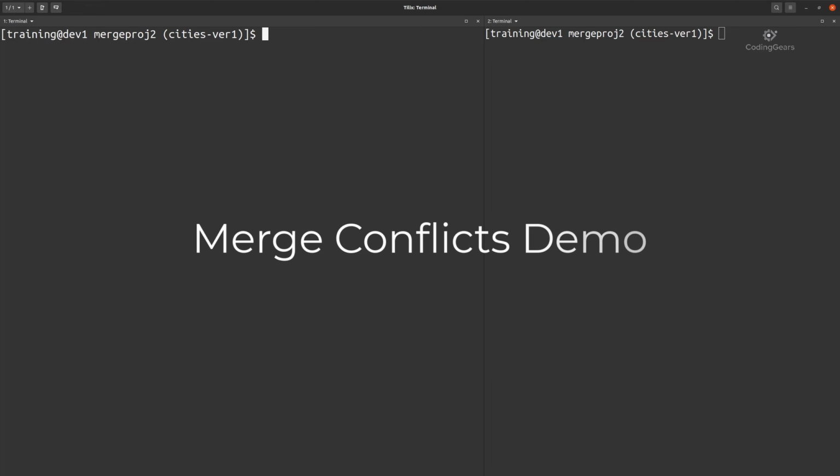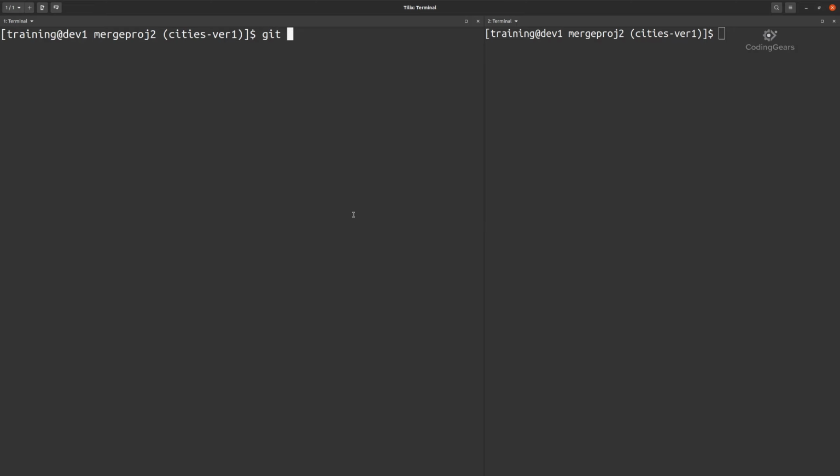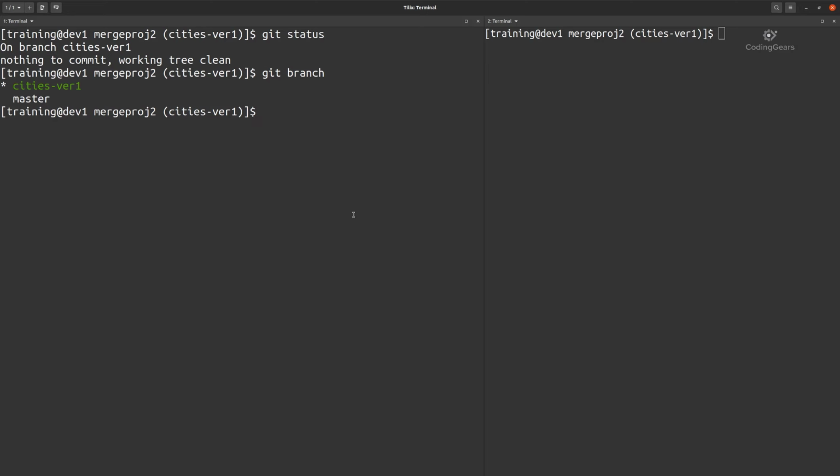Welcome back. In this lecture, we'll demo a simple merge conflict scenario. Let us jump in. Here I am inside my merge proj2 Git repository. Let me run git status. Looks like it is clean. I'm on the branch, and let me do git branch. So I have two branches, master and cities-version 1, and I'm on cities-version 1.